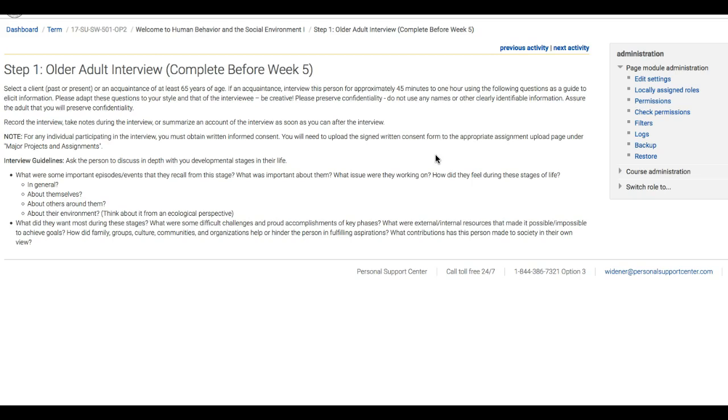Really important note here, for any individual participating in the interview, you must obtain written informed consent. So you will see that written informed consent document in the Engage platform, and you will need to upload the signed written consent to the appropriate assignment upload page folder that you'll see here.